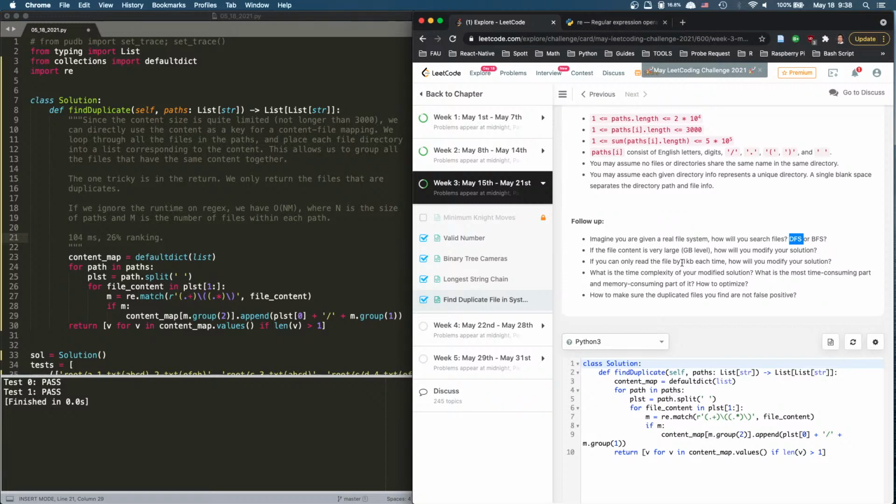Go on. If you can only read the file 1 kilobyte at a time, how do we modify? So now we cannot read the entire gigabyte-level file. We can only do 1 KB at a time. So we read the first KB, and then we save the files depending on the first KB. If the first KB is different, then it's already a different file. So we group the files together based on the first kilobyte of the content, and we get rid of all the unique ones, the ones that don't fit.